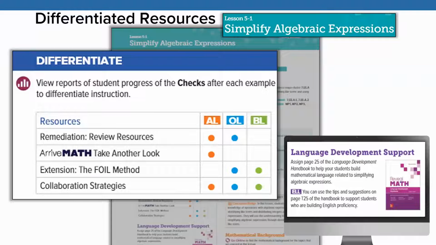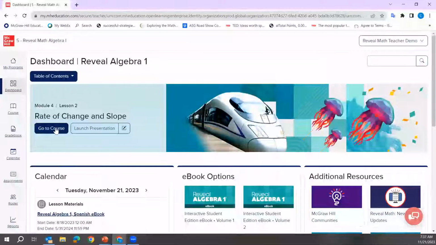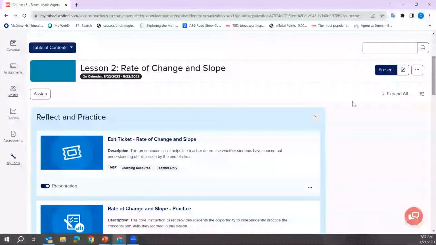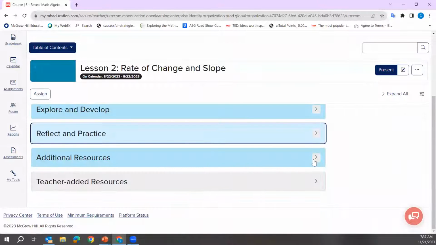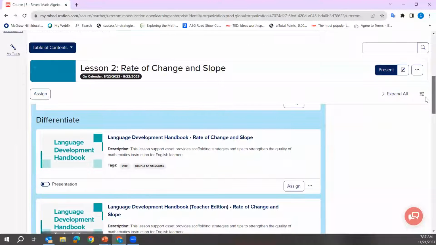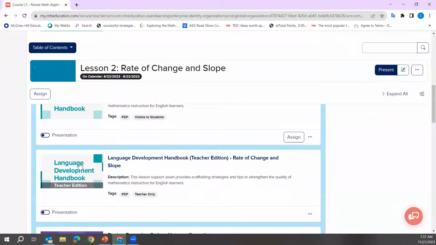Another key piece that is a hidden gem within Reveal Math is the Language Development Handbook. That Language Development Handbook will offer support for your students every day. It'll help them develop the language. As a matter of fact, I'm going to go back online and show you exactly where it is. It's under additional resources, and you've got the student edition, but then you also have the teacher edition.